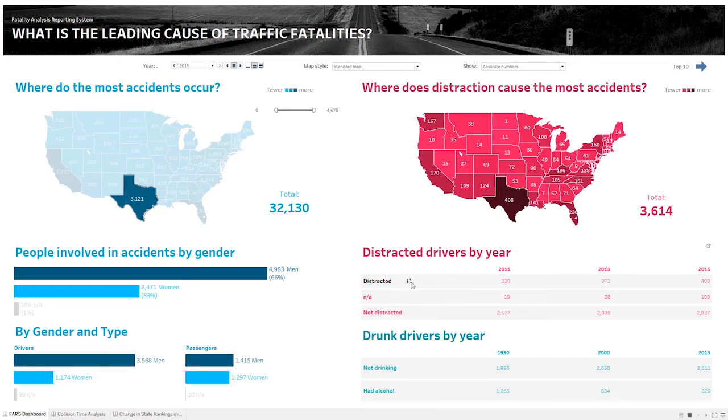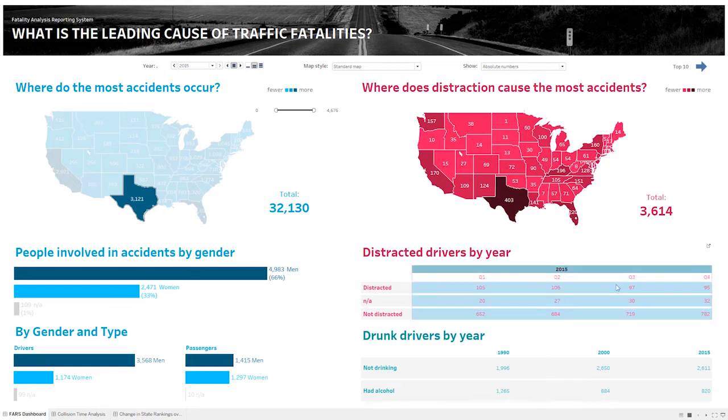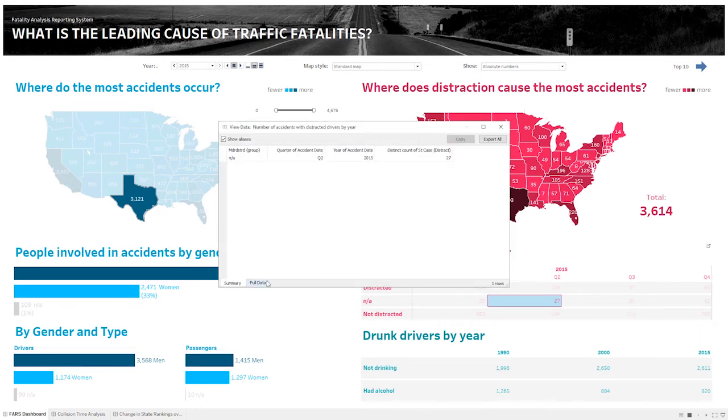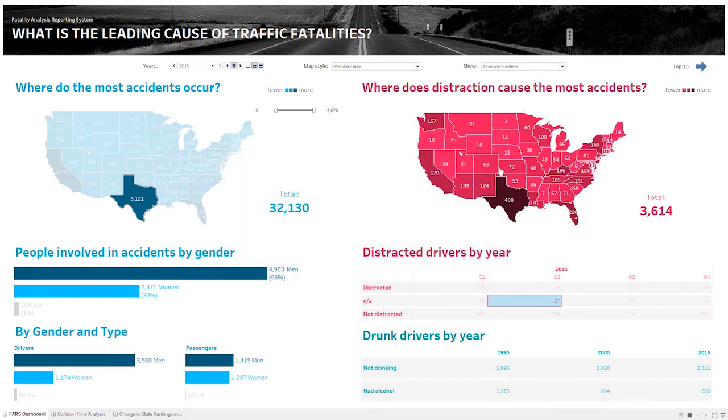Just with a simple click, I can sort by year this way, and I can also drill into each year to get more detail. And if I want to focus my attention just on 2015, I can keep only, and you can see all the details right here. And I can also go all the way down to the details to see the underlying data, all the details behind that one point, really, really easily.